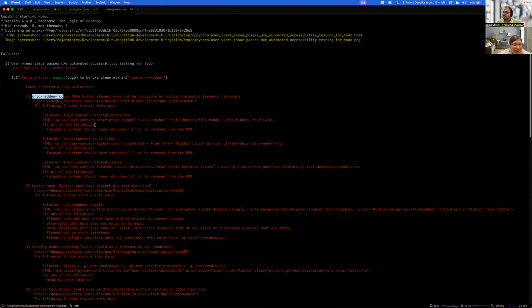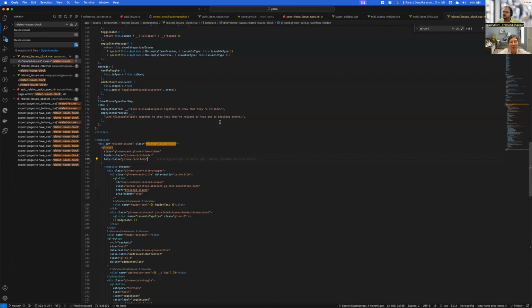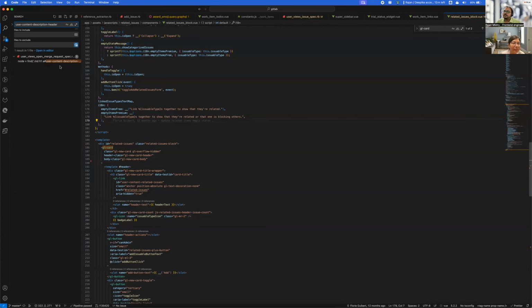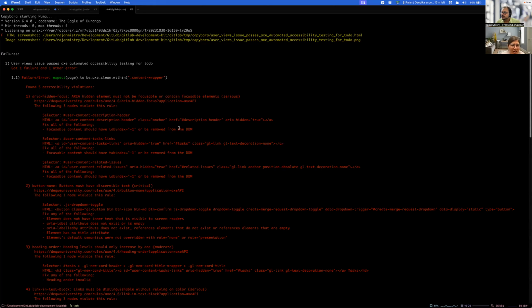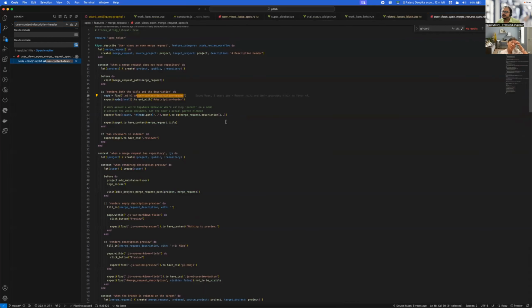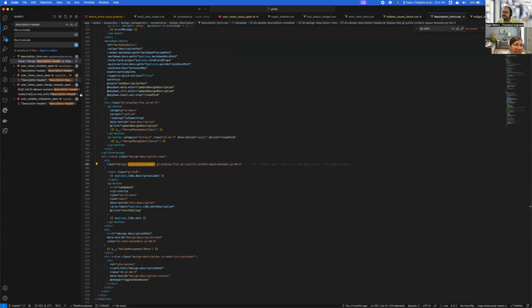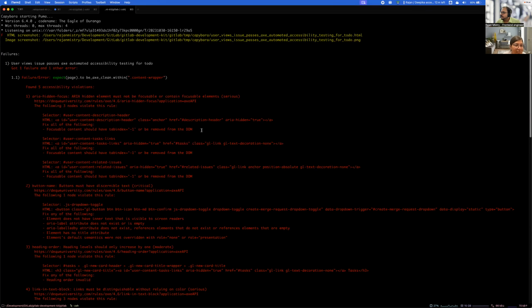User content description header. Can you search for the selector? Where is this user content description header? It is in user views open request spec. This might be dynamic, I mean, it should be dynamic. Let me search for description header. Or is it a GFM thing? I don't know. No, there is a description form actually. Sorry, this is not it.